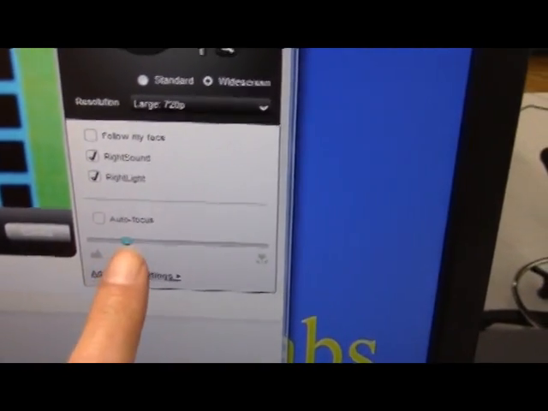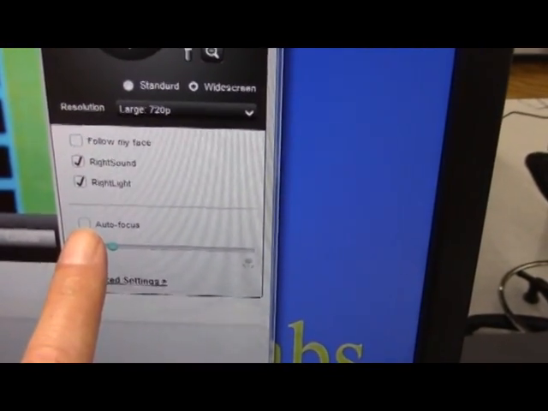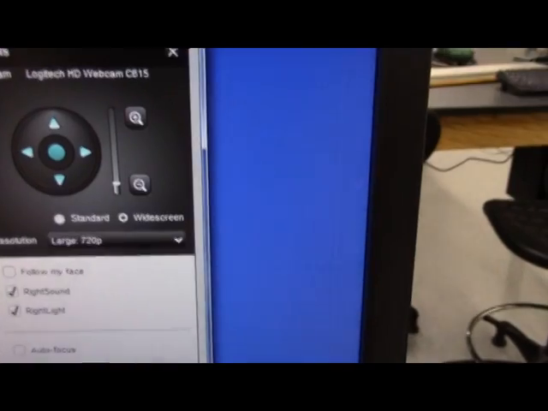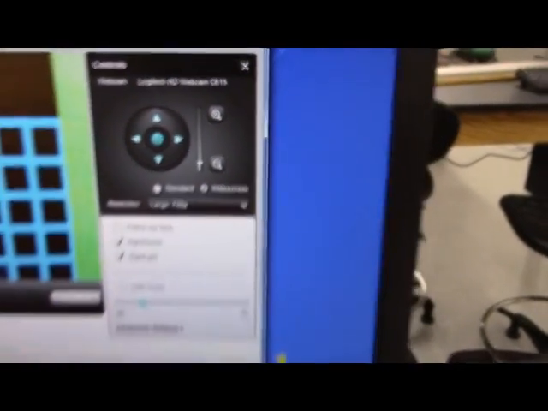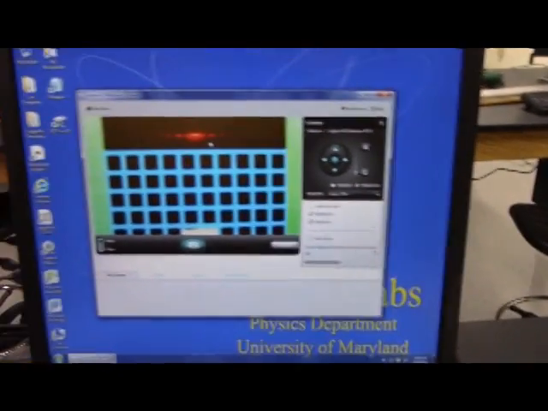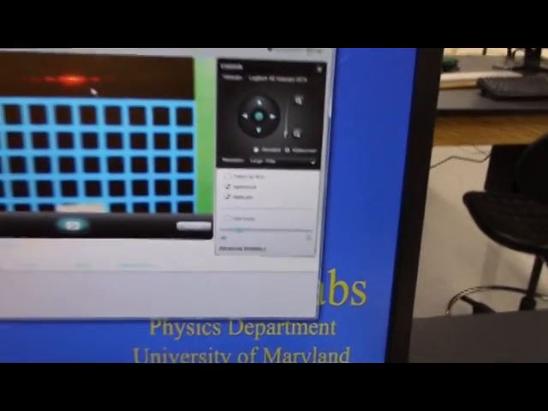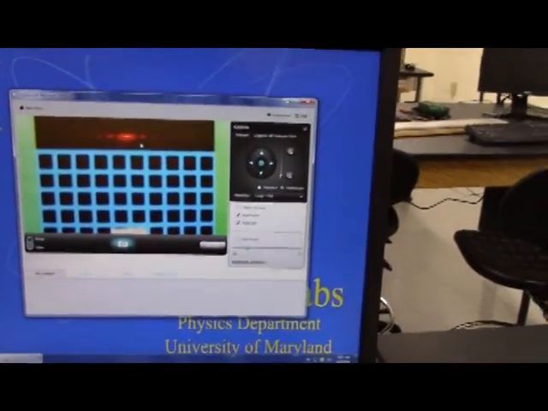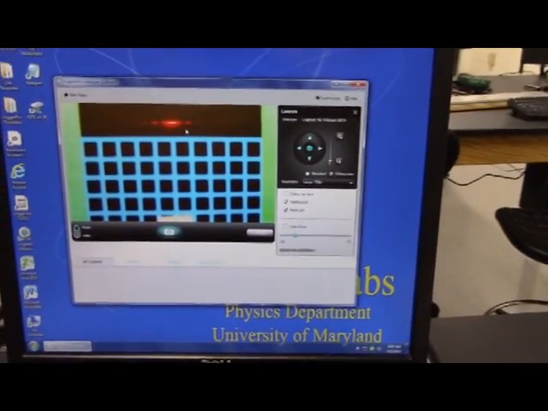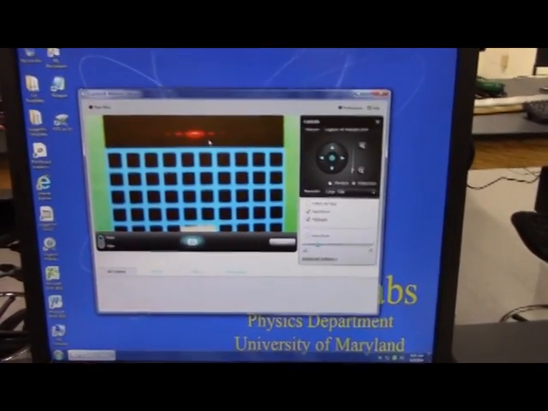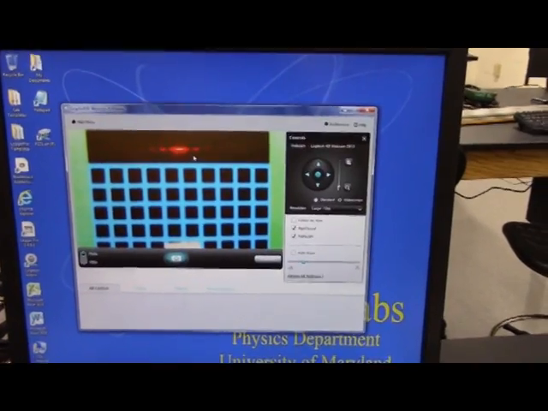I've turned off the autofocus down here by unclicking this box, and also we can see that we're running at 720p, which is what we'll need for collecting an image. So basically this is all set up and ready to go. We also could adjust the focus, but I'll leave that to you. So this looks pretty good, and this would be an example of one of the single slit patterns.